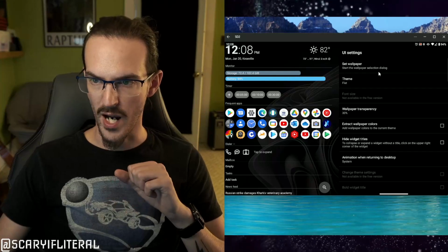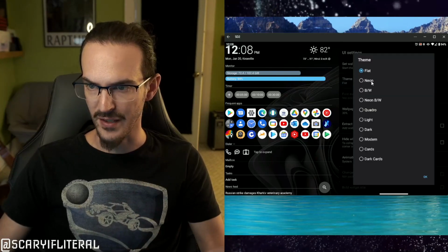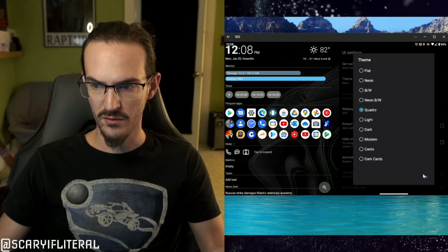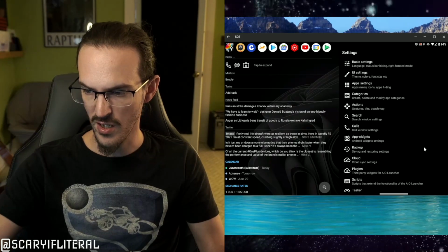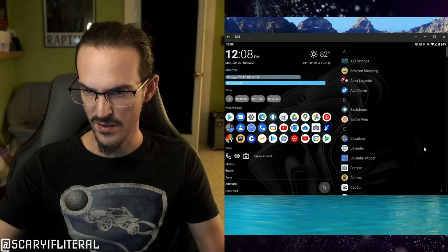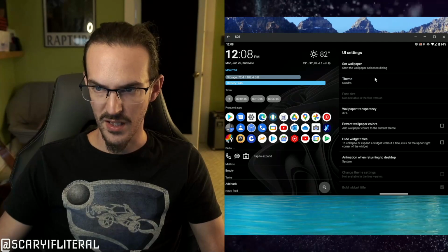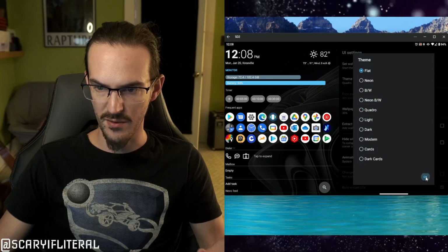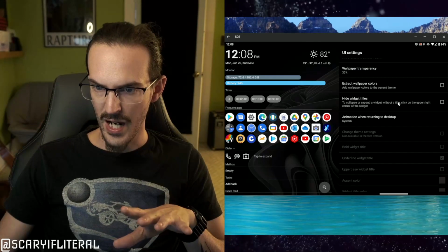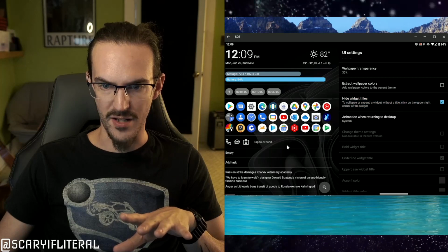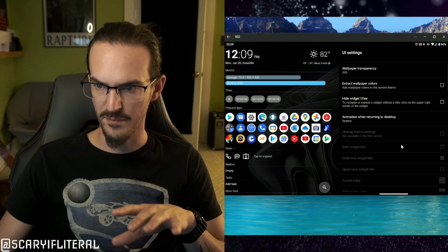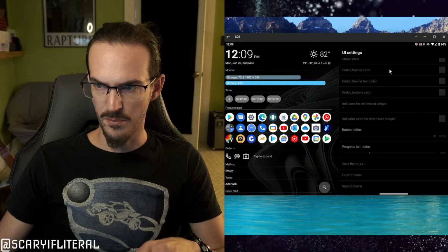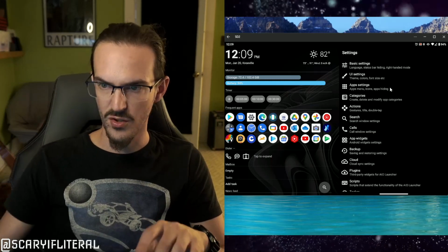What about the UI? We can set our wallpaper, theme, flat. Do you see anything changing here? I don't. Does it maybe not change until you leave settings? No? Okay, I don't see anything at all. So we're just going to leave it on flat. I don't see any theming changing. Hide widget titles. Okay, so that just gets rid of all of the titles there. And it looks like this is all stuff you need Pro, the premium version, to be able to do.